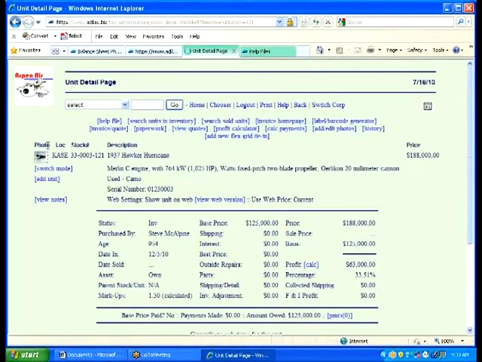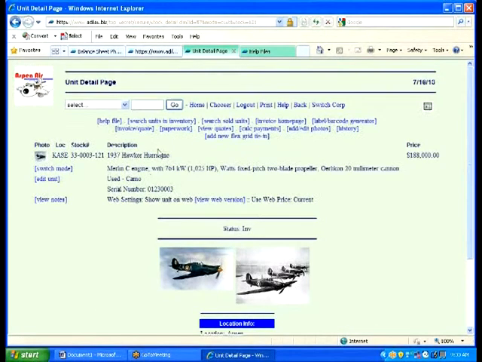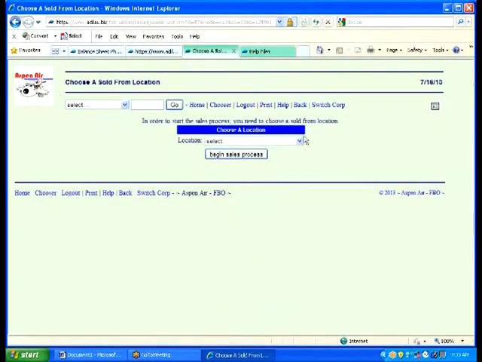Here's all the photos of it, just so you can see. Anyway, to invoice this, so this sells for $188,000, I would go to invoice quote, and I would choose a location. Let's just say it's at the Aspen Airport. And I would begin the sales process.